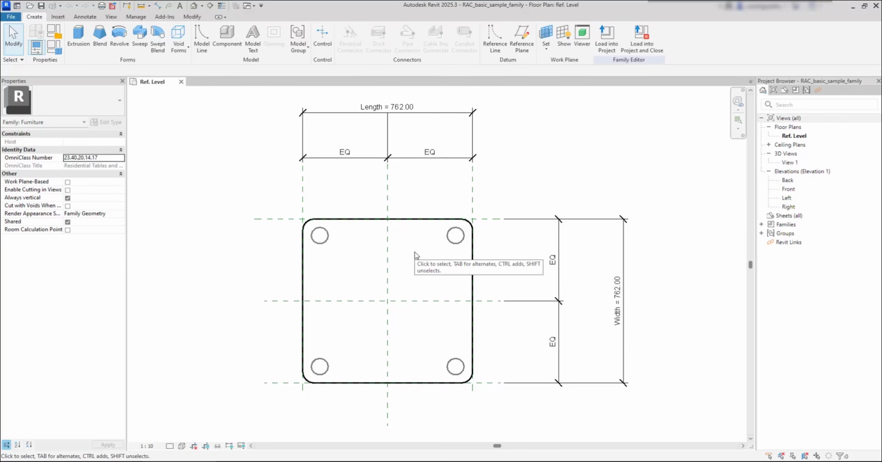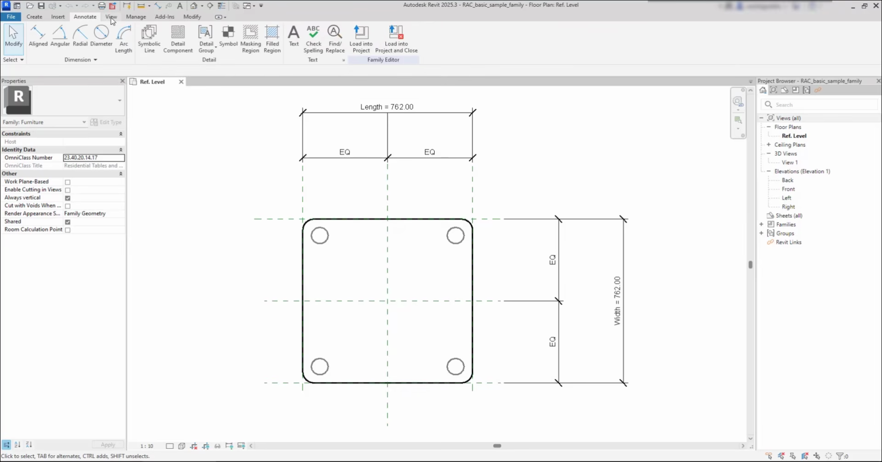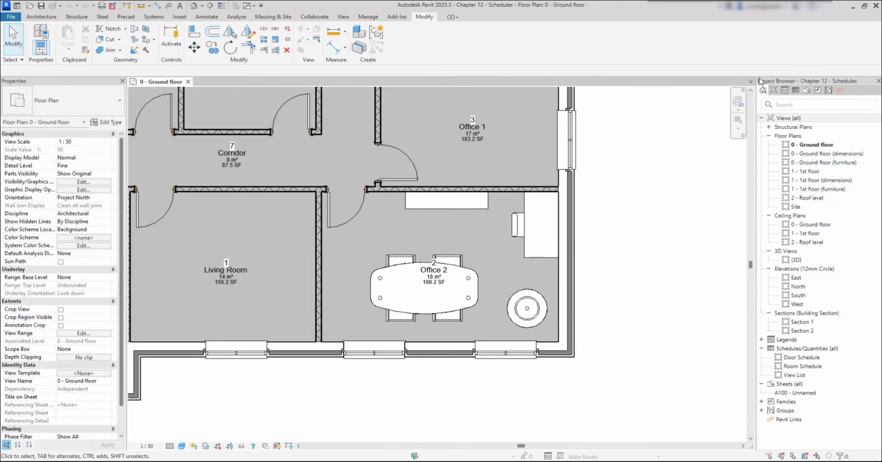The workspace of a family file is similar to that of a project file, but you will notice that the ribbon has different icons and tabs, which are more specific for modeling individual components. Another way to open a family is by double-clicking on a family within a project, for example, this table.